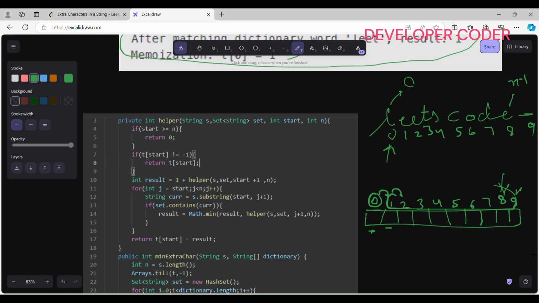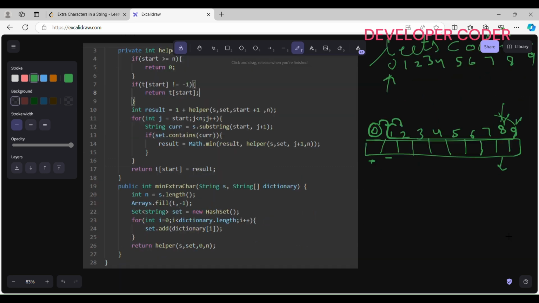So here this value I'm going to write it as, if I want to exclude it, then my result here is updating as 1 plus helper of next part. So here, if I want to exclude, I'm just going to write it as dp of i.